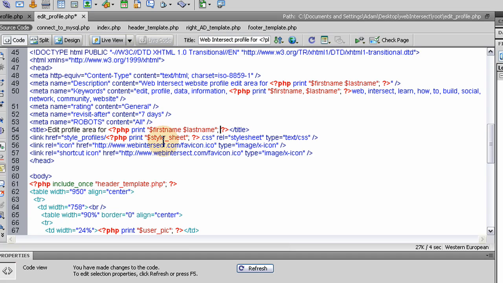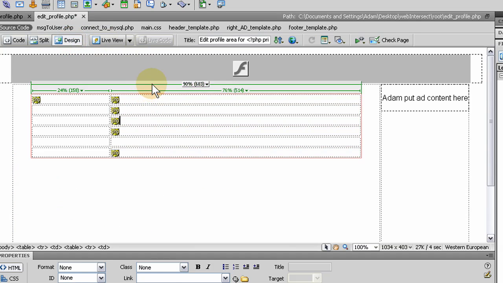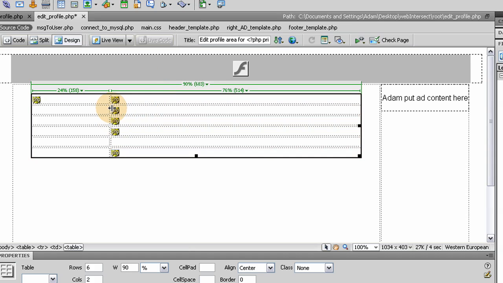So, print style sheet. This is going to turn back to main.css, our default style sheet. Okay, so let's go to design view. Now here in design view, let's take that table. This was the one that we used for the profile page. It's still here on this HTML section of the new page.